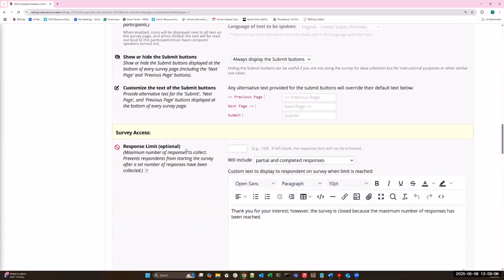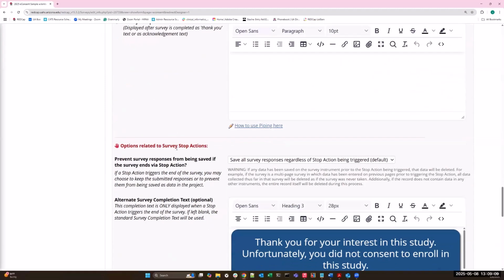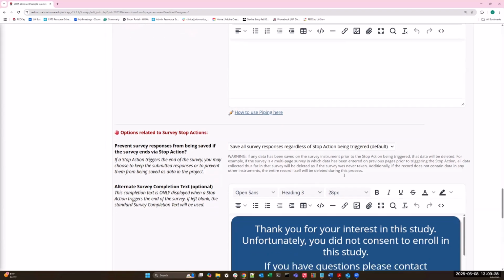We're going to scroll all the way down until we see that hand. When we see this option here, you have two options. Do you want to save any of the responses regardless of the stop action being triggered, which is the default, or do you not want to save the survey response when a trigger has occurred? So you have the option to select which one you would like. In this case, we're going with the default.